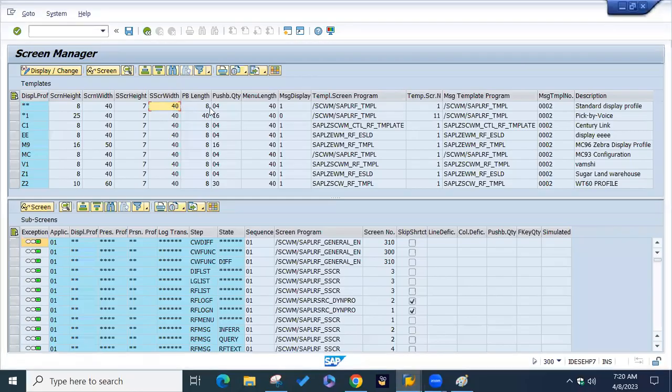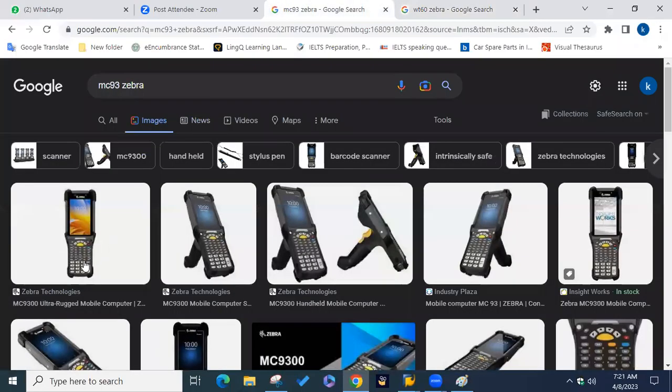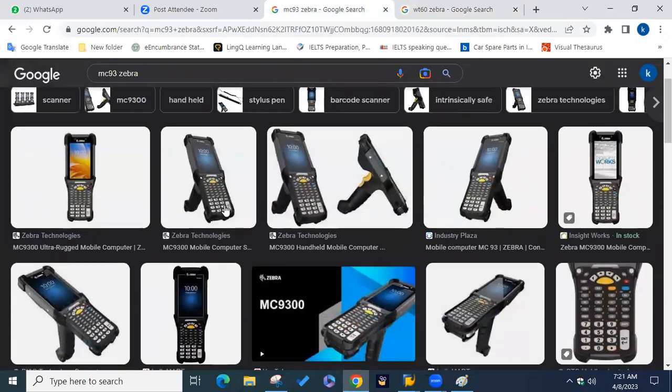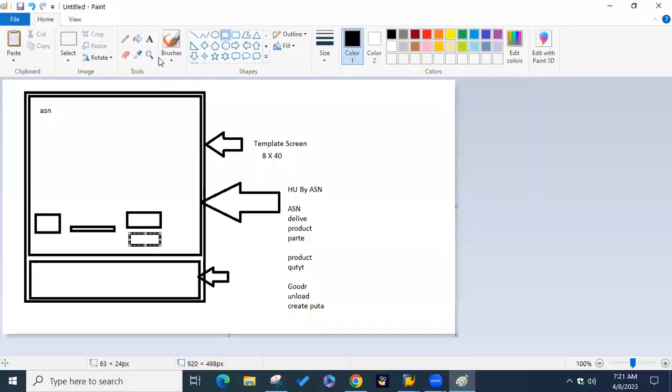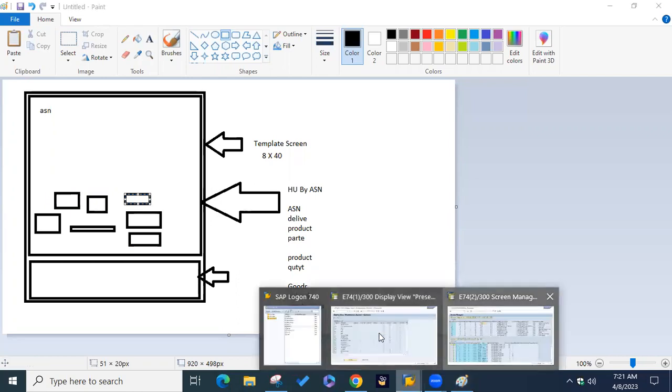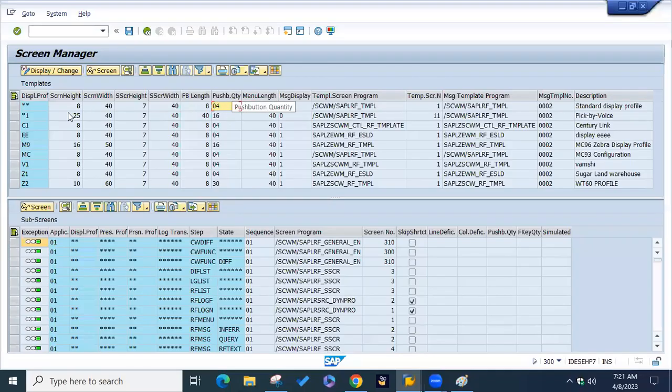So the standard provides only push button quantity 4, but our requirement is for Android based devices where we cannot give that option. Suppose buttons are not available, I need to give push buttons like back, clear option and clear F9 option. So I want to add more buttons on that particular screen. We cannot modify the standard profile here.